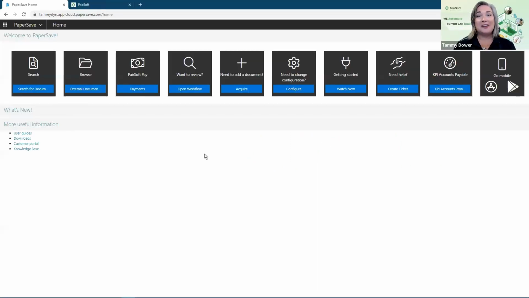So this screen might look very familiar to some of you. It might look very new to those that are new to PaperSave. But the way PaperSave works, and ties to PairSoft Pay, is with a document. So that document might be an invoice that's actually gone through PaperSave through that approval process and created the transaction inside of your accounting system, the ERP system.